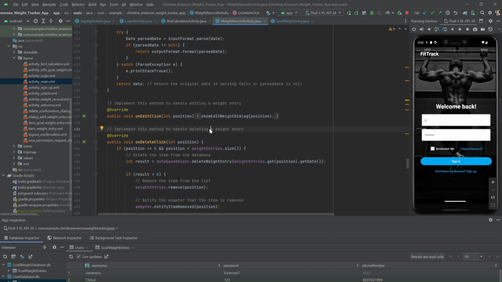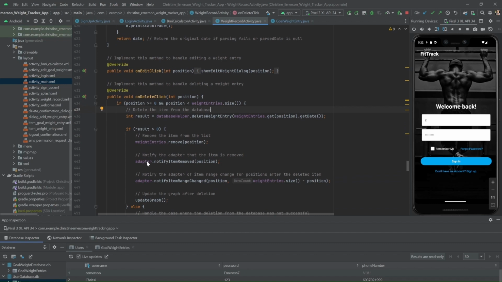So this method is called when the edit button is clicked on a wait entry. It shows a dialog for editing the wait entry. And then the on delete click method. This method is called when the delete button is clicked on a wait entry. It deletes the wait entry from the list, database, and graph.